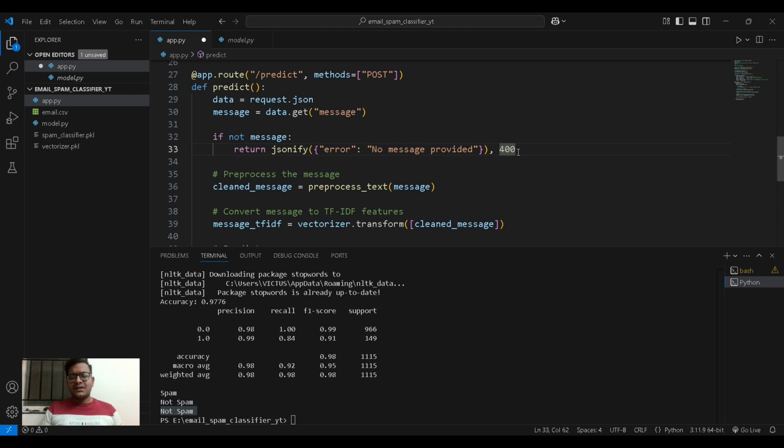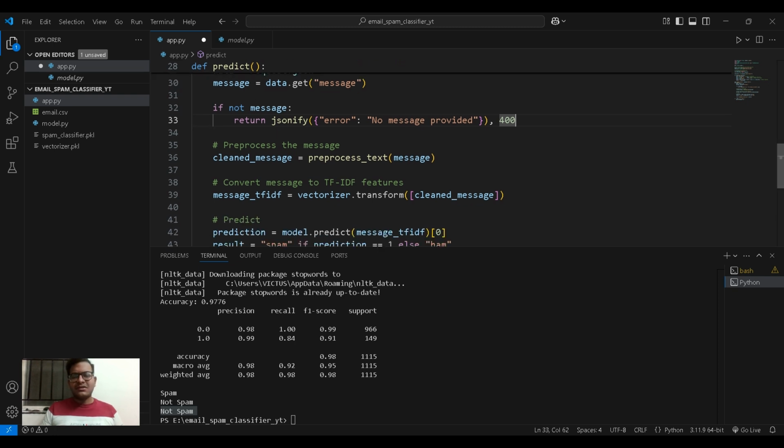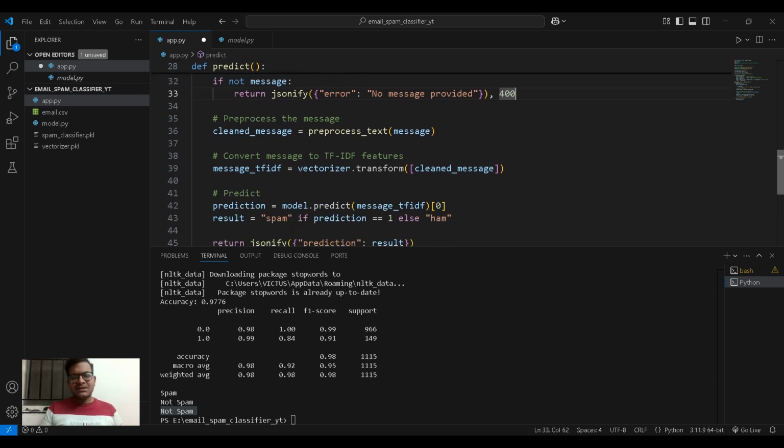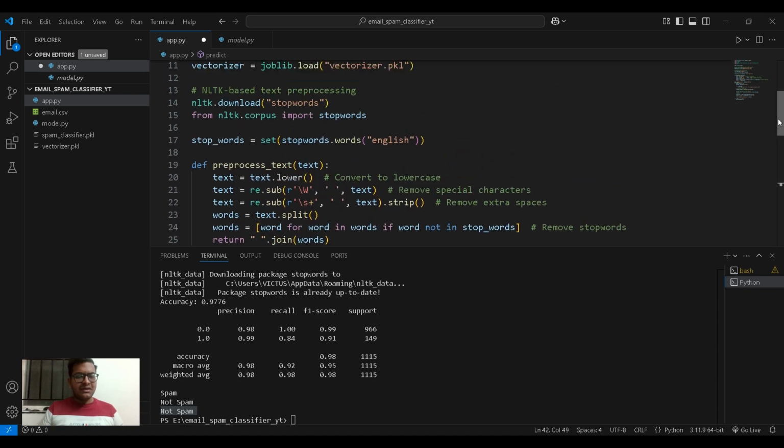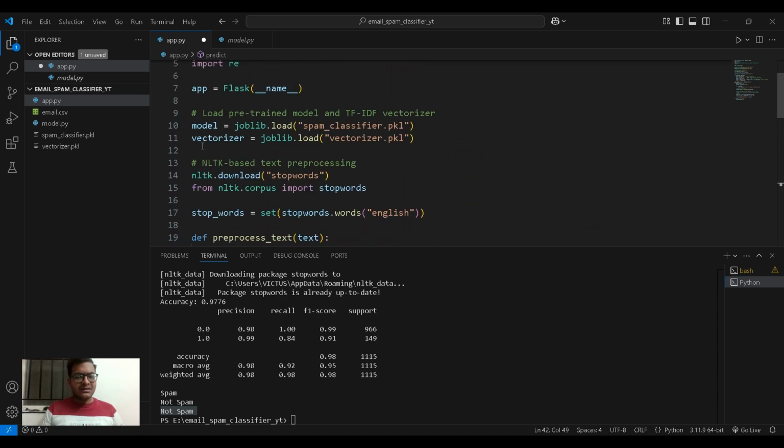404 is the most famous one, and then 400, that is invalid request. Then there is 200, which means okay. So there are many different codes. You can also check it. It's very easy. Then we will preprocess our message which we got from our JSON file. We'll convert it into a vector, the TF-IDF vector. So for that we will need the vectorizer. See, we loaded the vectorizer here. So this is why it is needed.